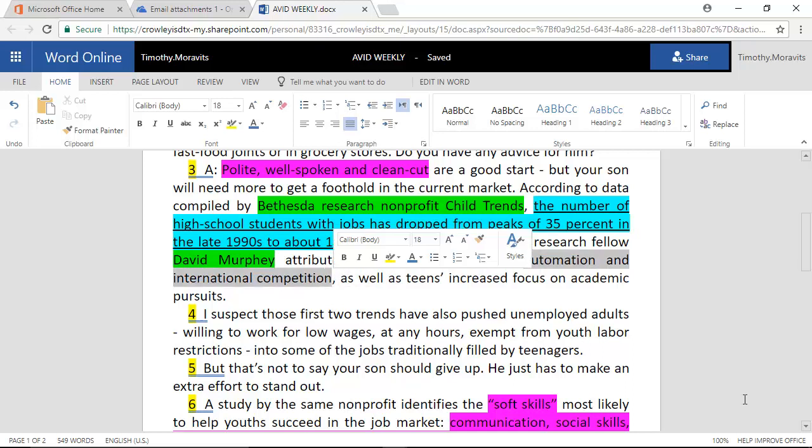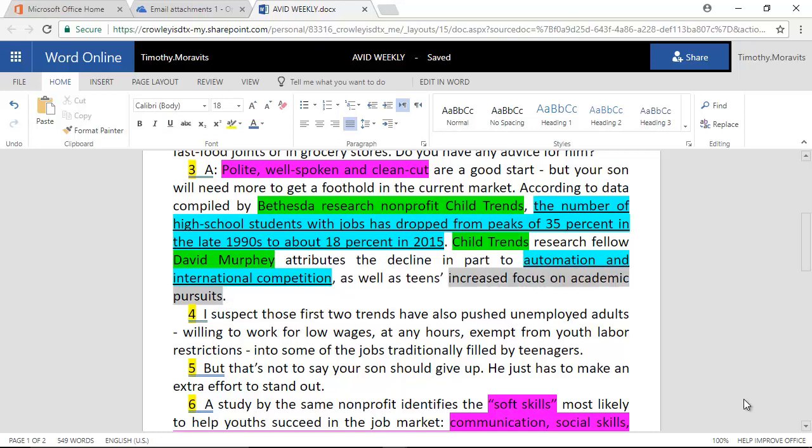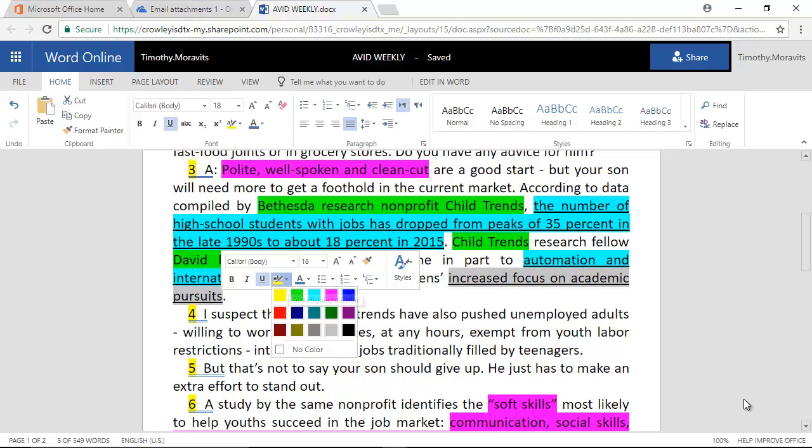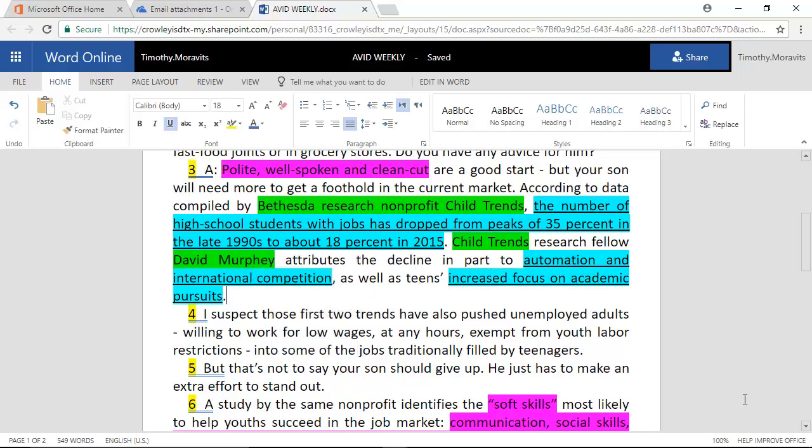Automation and international competition, right? So let's underline it and highlight it. And then increased focus on academic pursuits. That's also really important. So we're going to underline that and we're going to highlight that.